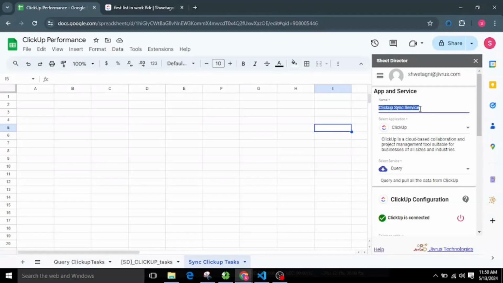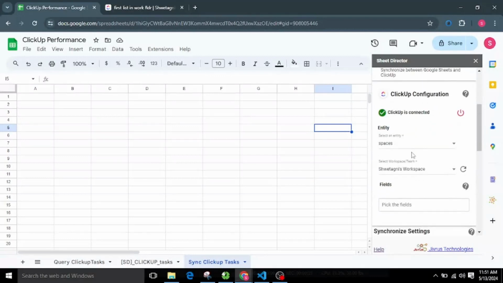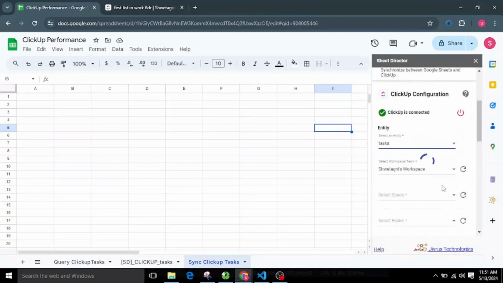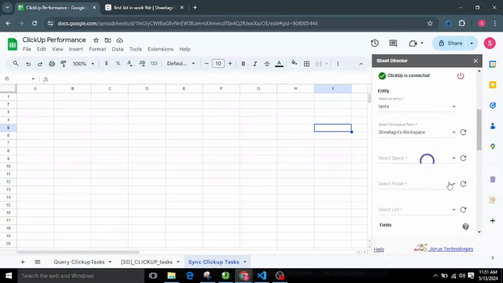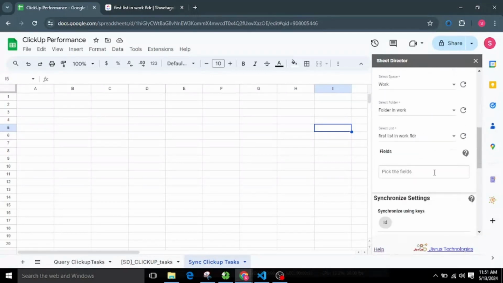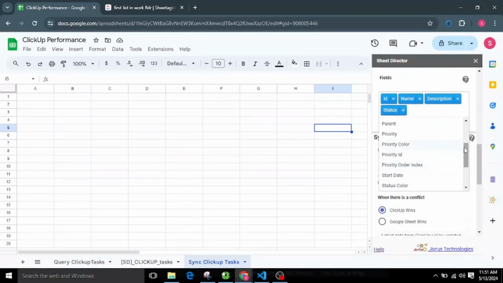Let's prepare a new service named ClickUp Sync Service. This synchronizes the tasks between Google Sheets and ClickUp. I'll choose Synchronize as a service type. The Synchronize service allows users to automatically synchronize the data between Google Sheets and ClickUp. I'll choose the Tasks object from the list and the required values for Workspace, Space, Folder, and List from the drop-down. And then select the necessary fields from the provided fields list.